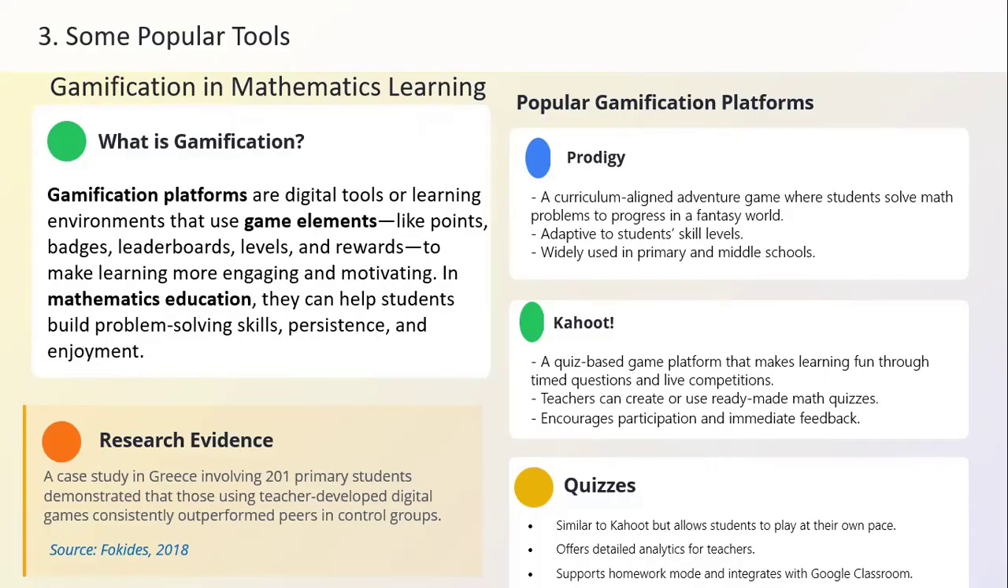The first one is gamification. So, what is gamification? Gamification is a digital platform or learning environment that uses game elements like points, badges, leaderboards, levels, and rewards to make learning more engaging and motivating. In mathematics education, it can help students build problem-solving skills, persistence, and enjoyment.